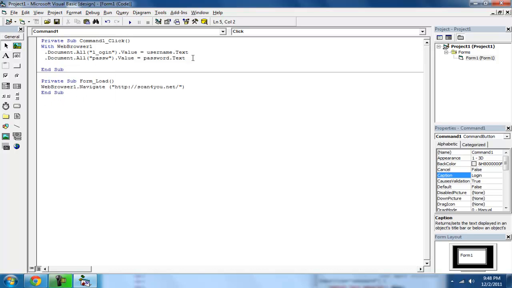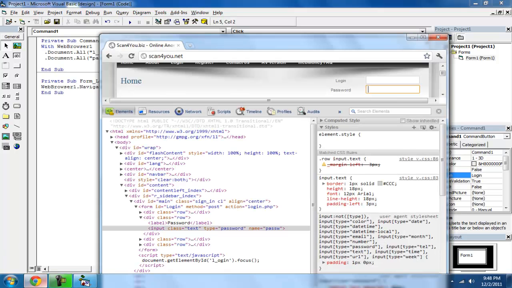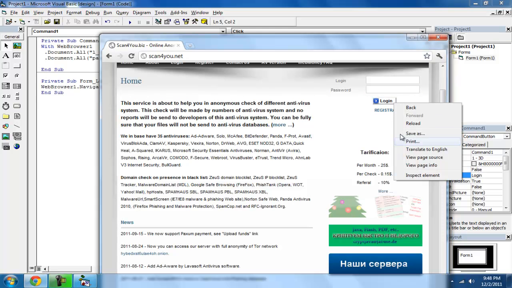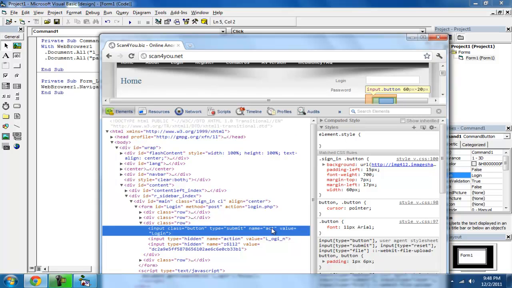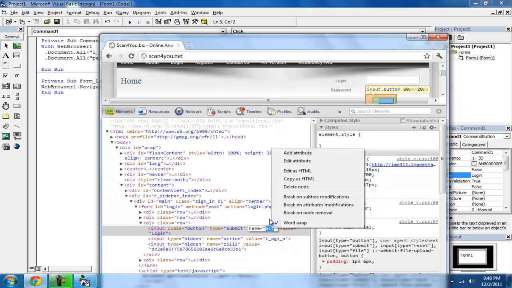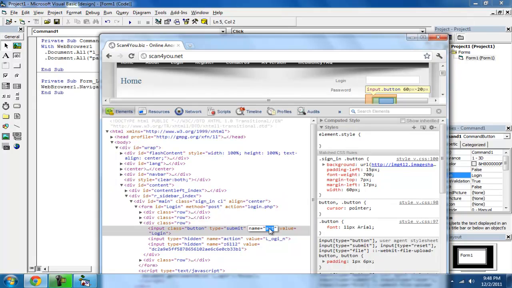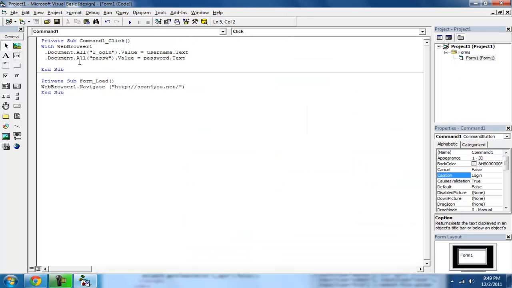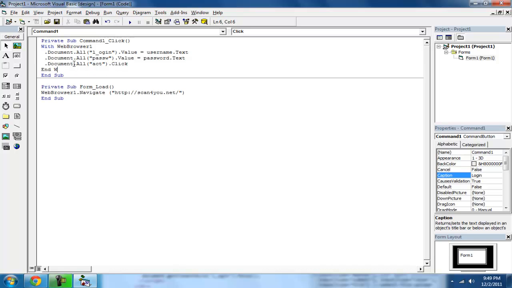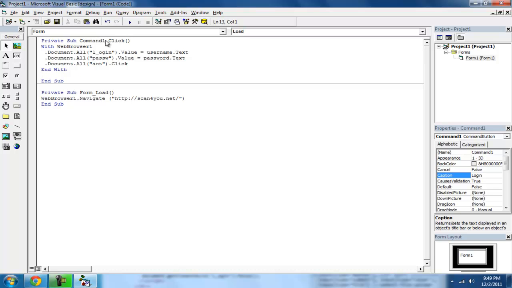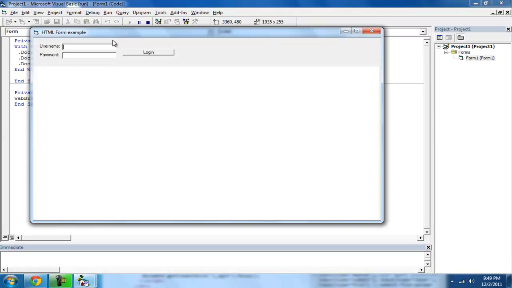And now we have to make it click the button. So we're going to get the name of the button. The name is ACT, I guess, from what I can see here. And I'm going to press Control C to copy and paste that. And now I'm going to type .document.all, and put the name here, and then .click, and end your With statement, and this should work out pretty nicely.